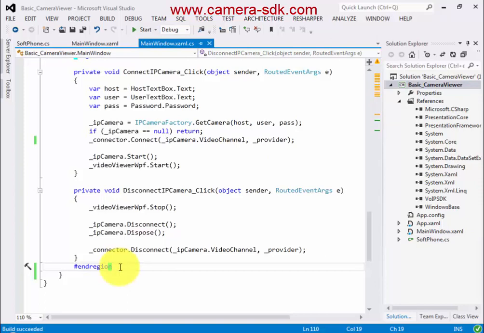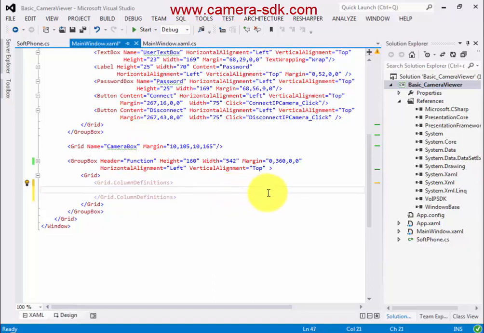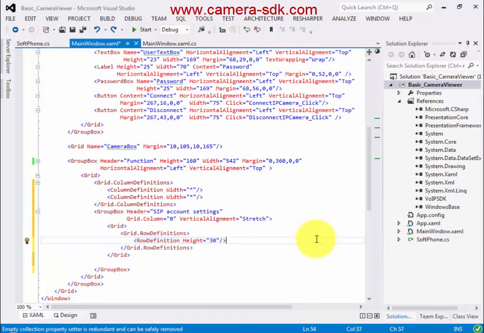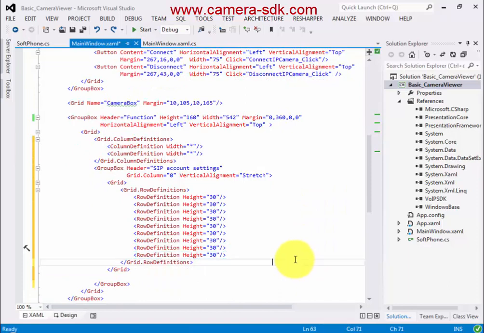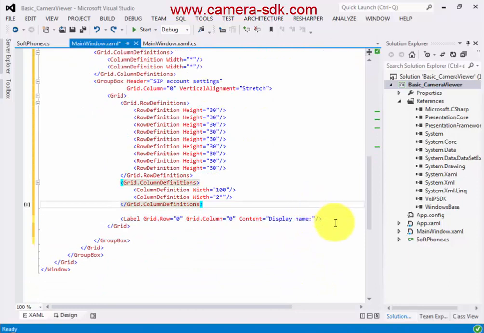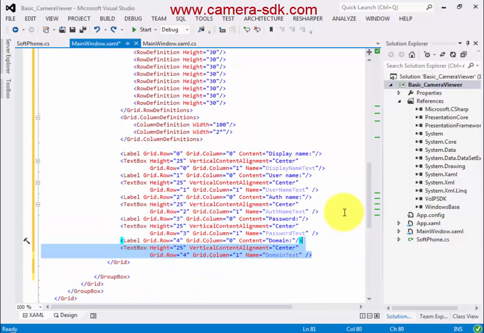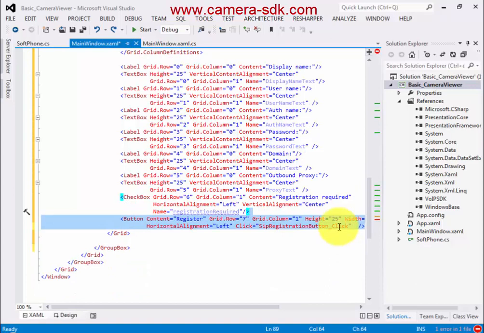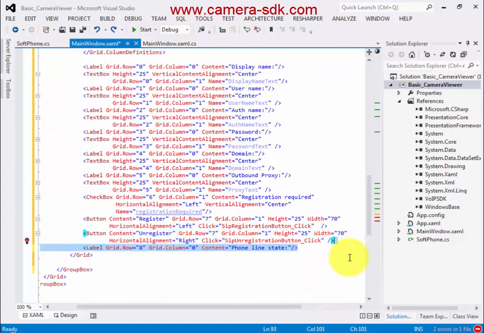I have to extend the XML code with the new controls. I'm going to use 2 big group boxes which will contain my controls. I define some rows. I will put the controls in these rows. We need many data to create an SIP account. We need display name, username, authentication name, password, domain address, and proxy address. Moreover, I need 2 buttons for register the SIP account and unregister that.